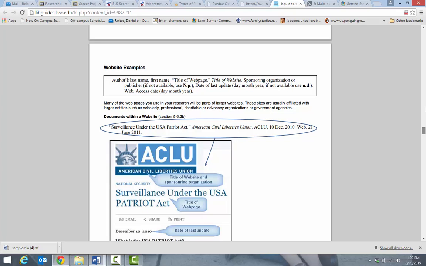The good news is there is kind of a basic format a lot of the time, at least for electronic sources, and they do kind of follow this website example where it says, this is on, what page is this here that we're on? I don't want to exit out of that. 11. So this is on page 11 of the Lake Sumter State College's MLA citation guide. And a lot of them follow the same format, even if it's not a website.